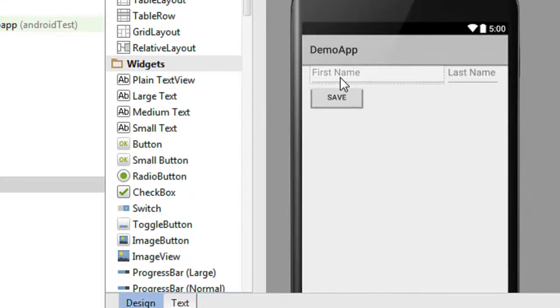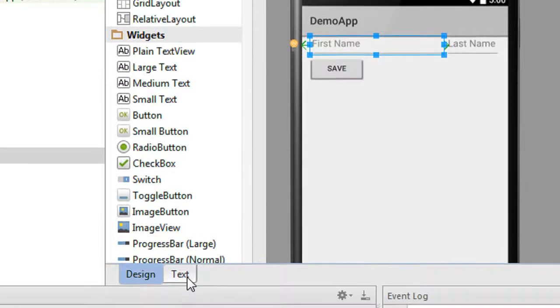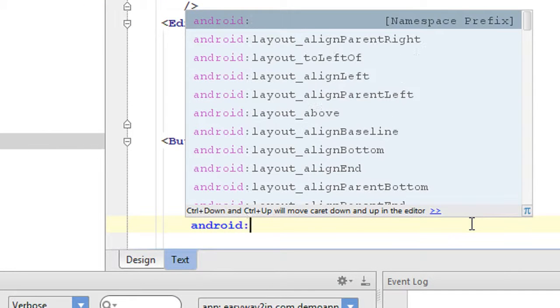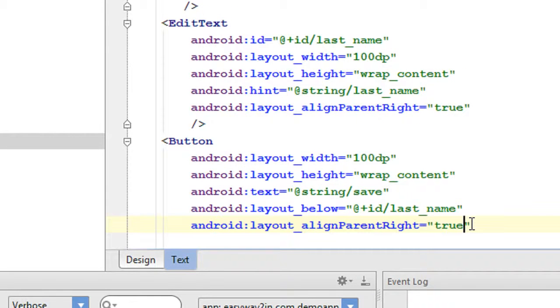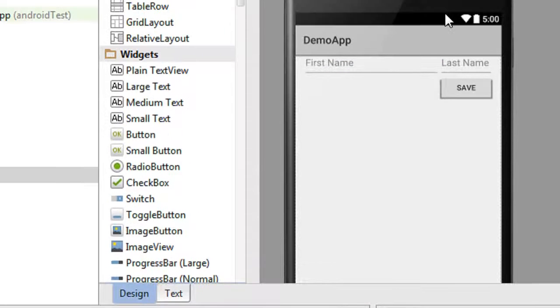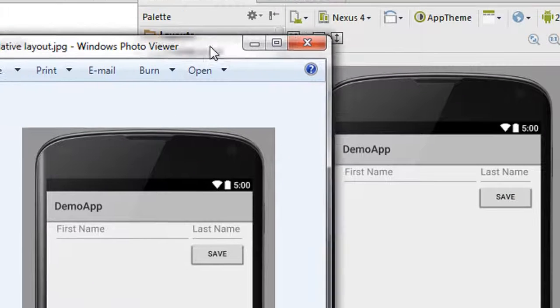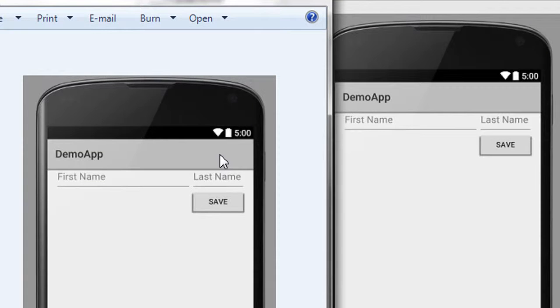Now we have to align this button right side of the parent. That means now the button is related to another child view component. Also this button is related to the parent. Okay, now I am going to align it to the right side. Android layout align parent right into true. Now we finish all the components. Now we can compare this one. We made a same GUI, exact same GUI.